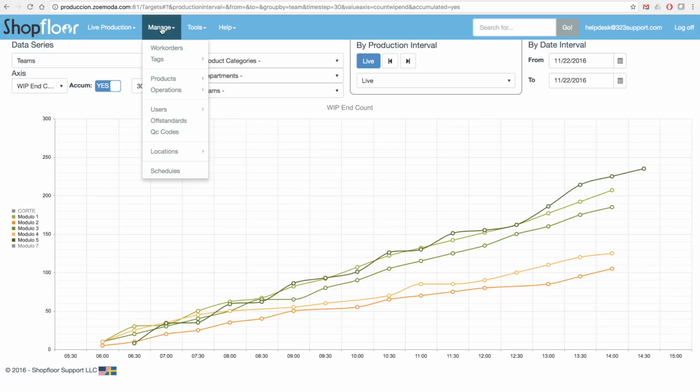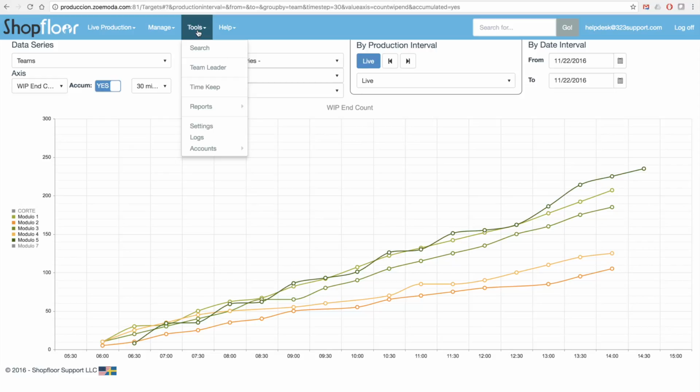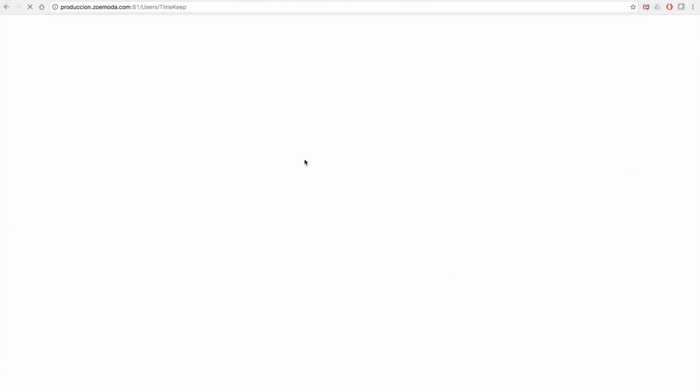The Manage screen is generally used to add or change information in the system. This is something that we will go over in a separate video. Tools are generally for maintenance or management type things like timekeep.